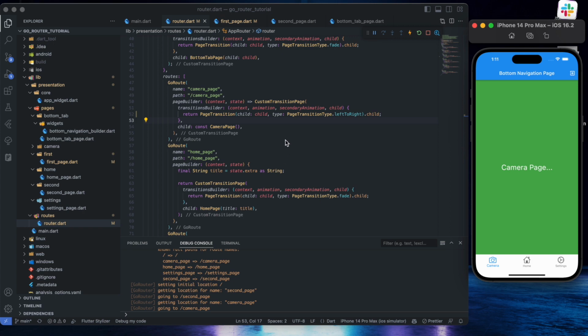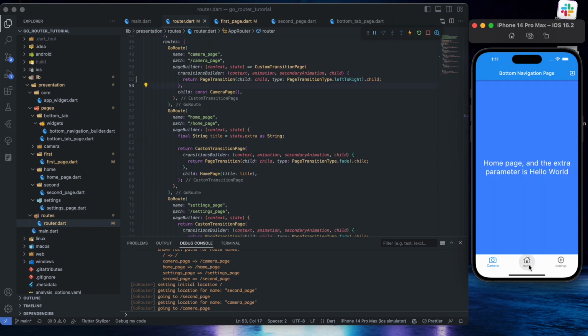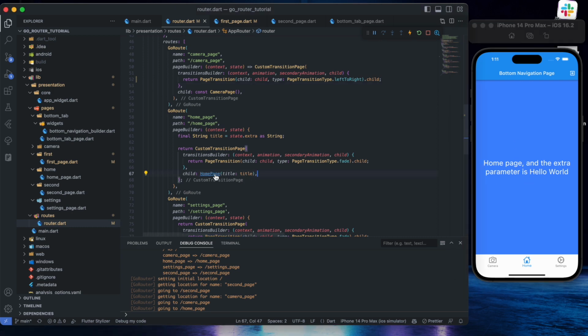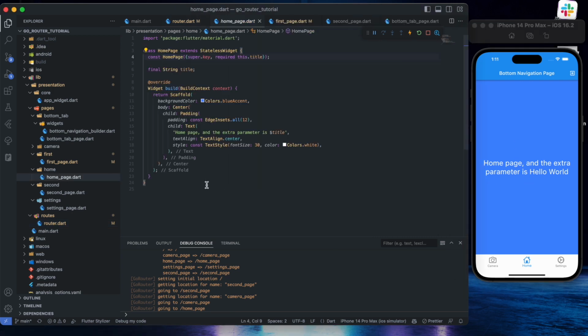So you can ask, what if the page needs a parameter, like the homepage? For example here, homepage, and the extra parameter is hello world. Actually we give a title or text. I created it as title, but anyway, let's go to the homepage and look at the title. Here homepage and the extra parameter is title.